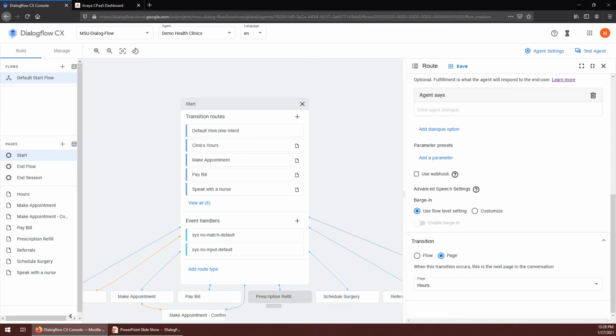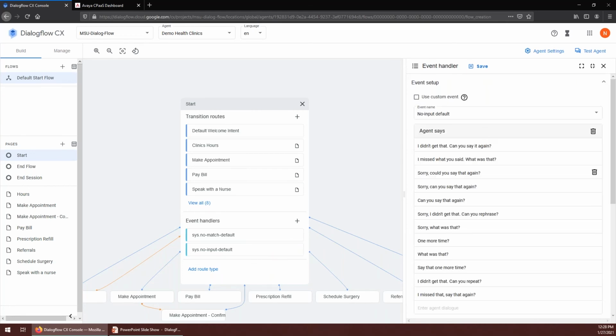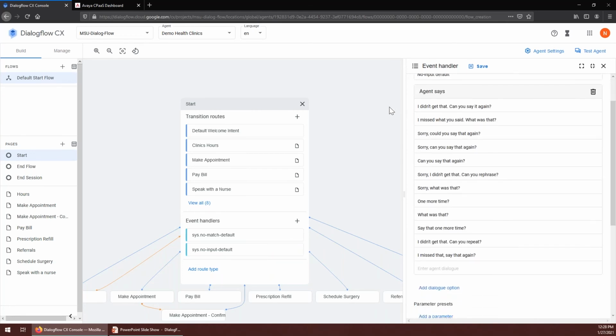If we didn't get a particular input for a certain amount of time, we can go and say something. This one here, I've got a few things that the agent can say if it hears silence: hey, I didn't get that. Can you say it again? Sorry, could you say that again? And essentially the Google Dialogflow system will pick one of these to respond back, so it's going to say something different every single time. I can also set something on here where if I didn't hear something after X amount of time, it automatically bails out to a live agent.